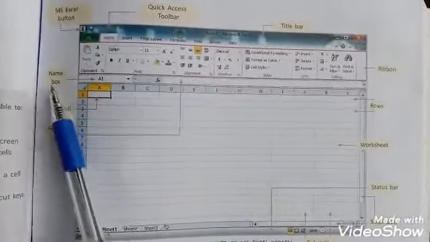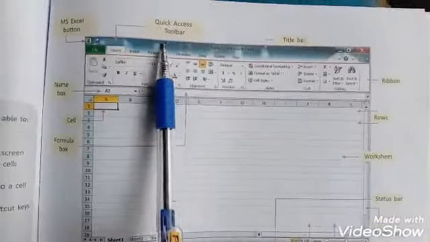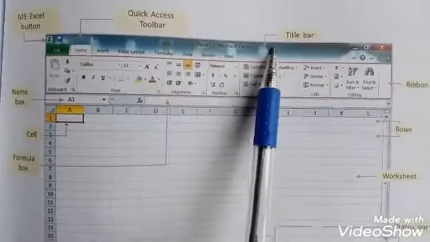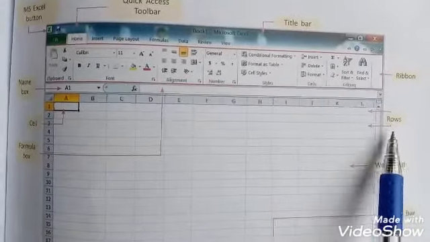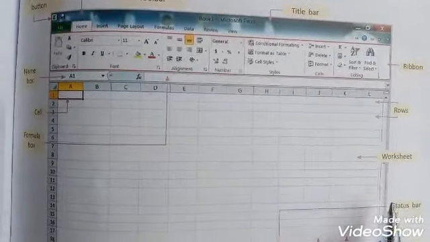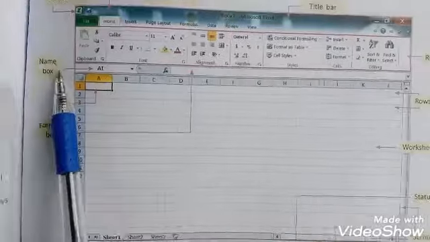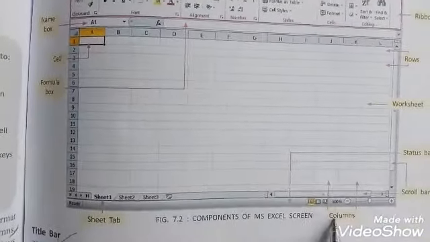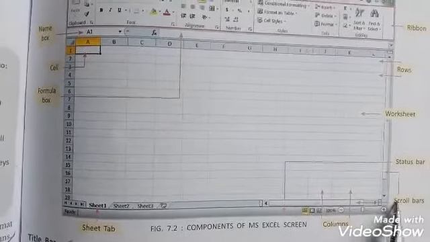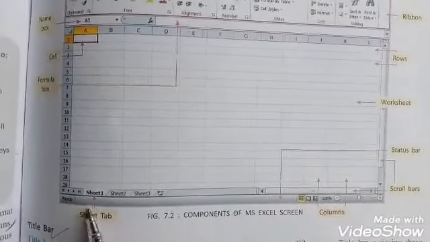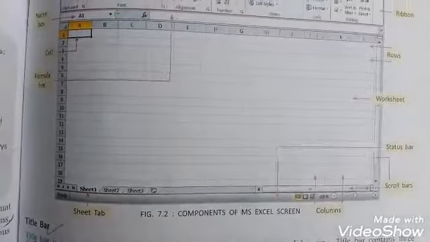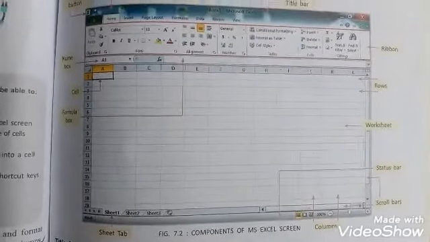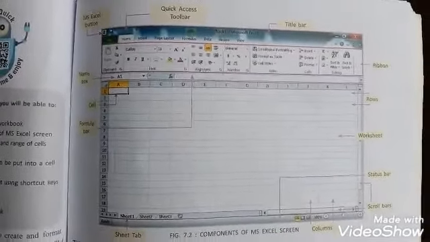to the MS Excel sheet: MS Excel button, Quick Access Toolbar, Title bar, Ribbon, Rows, Worksheet, Status bar, Name box, Cells, Formula box, Columns, Scroll bar, and Sheet tab. These are the components of the MS Excel sheet.